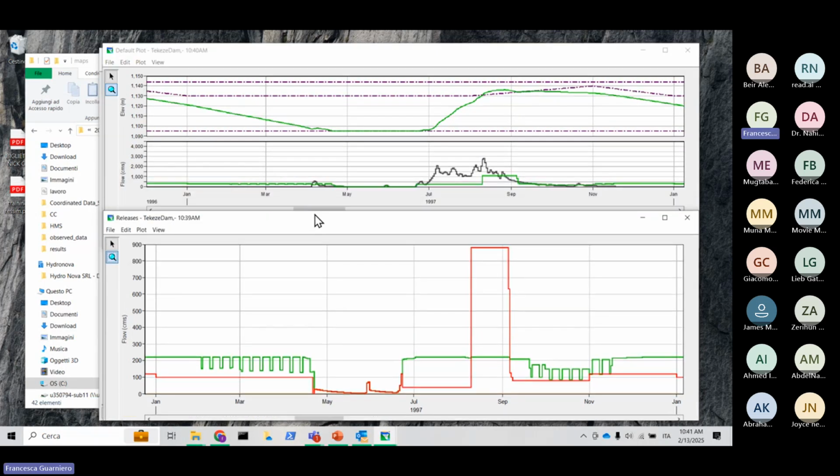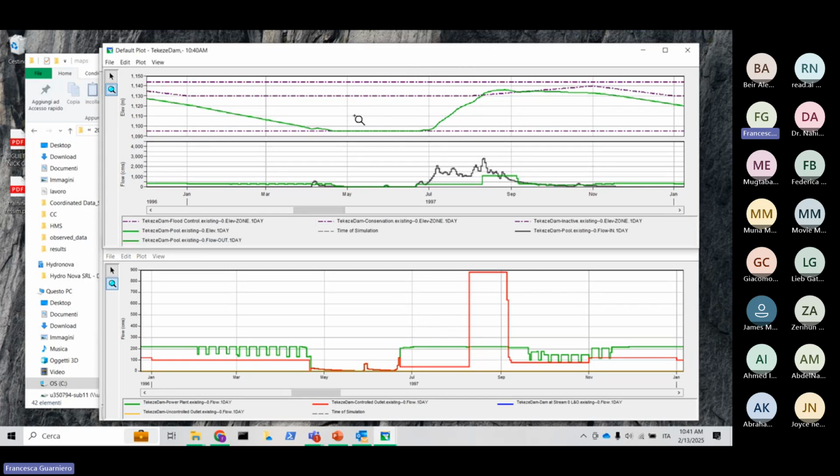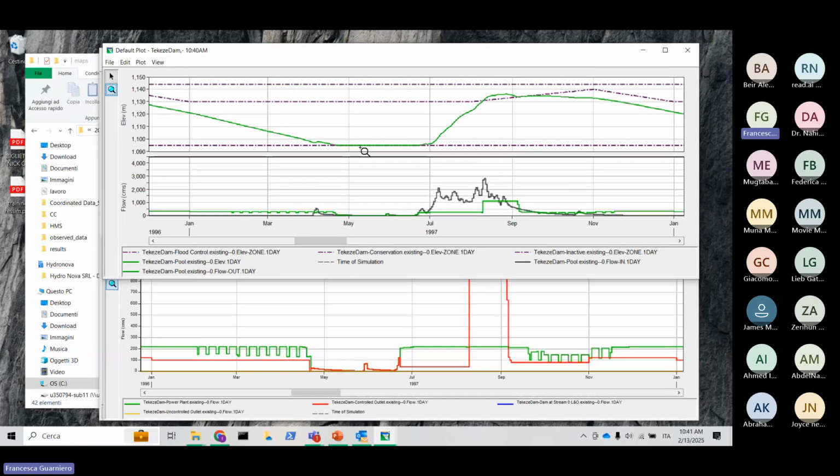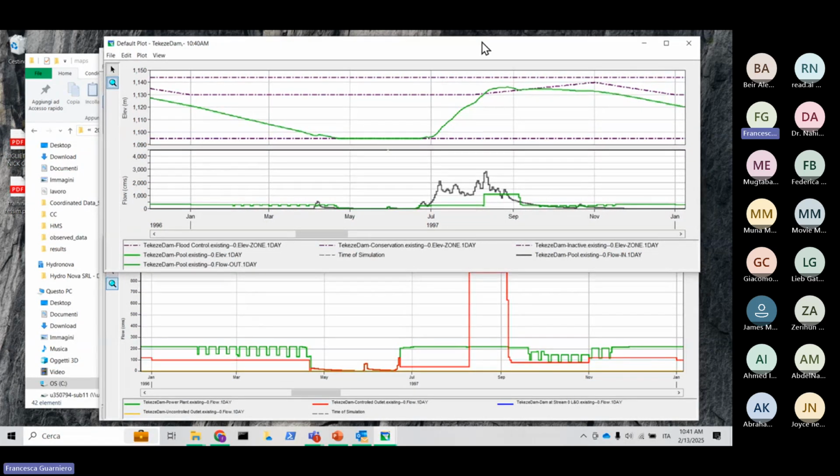In fact, the water of the dam lowers down to the inactive zone. When the level of the dam is in the inactive zone, all the outlets are closed. Even if they have priority, they are closed because it is not allowed that in the inactive zone some water comes out from the system, from the reservoir.